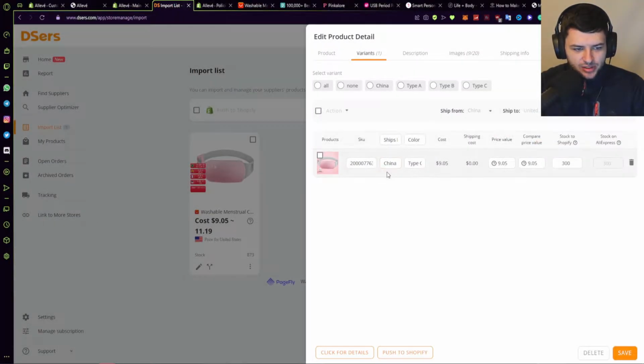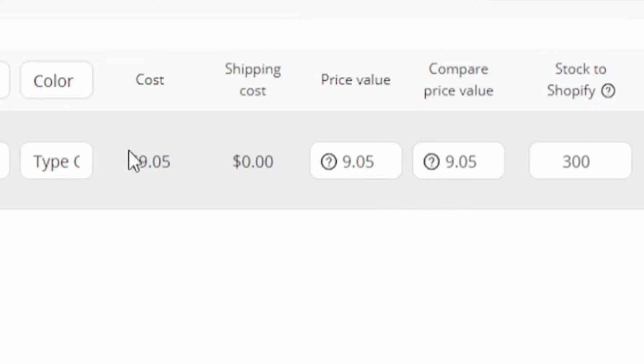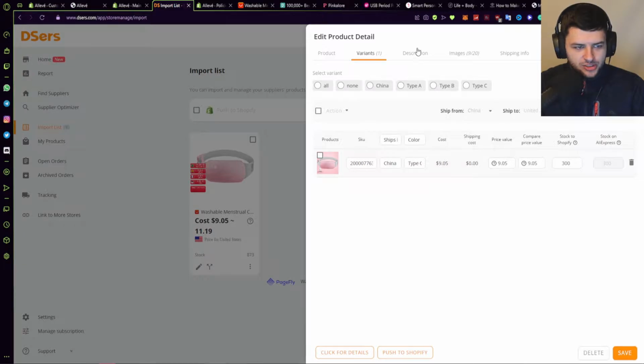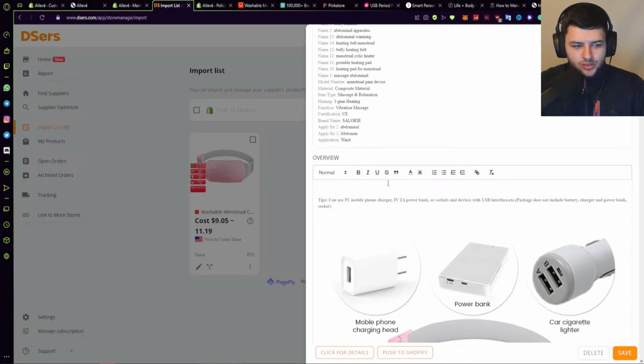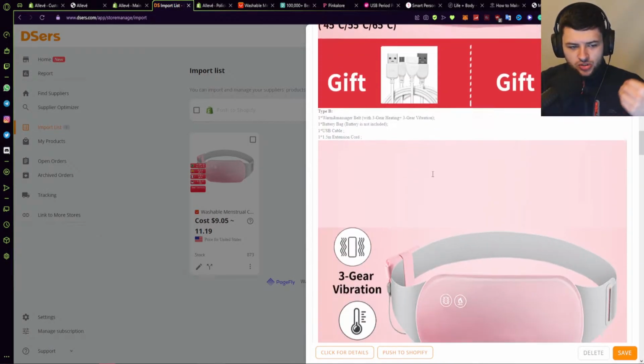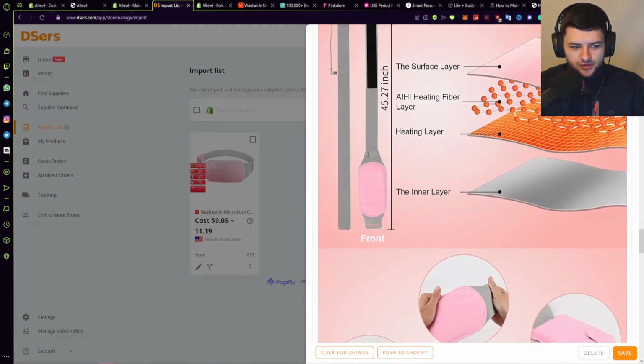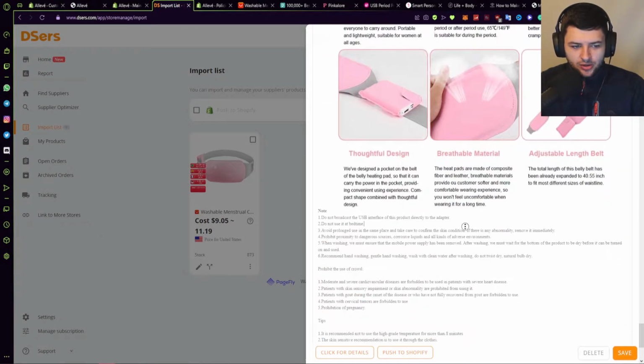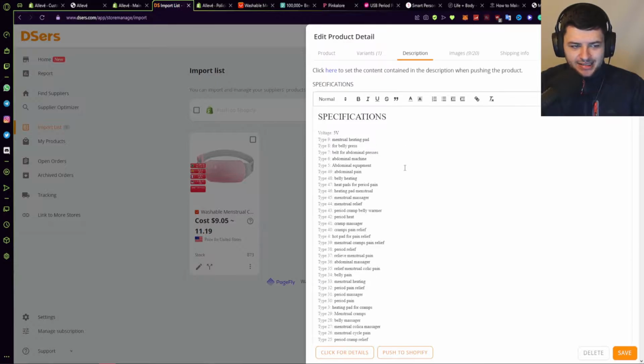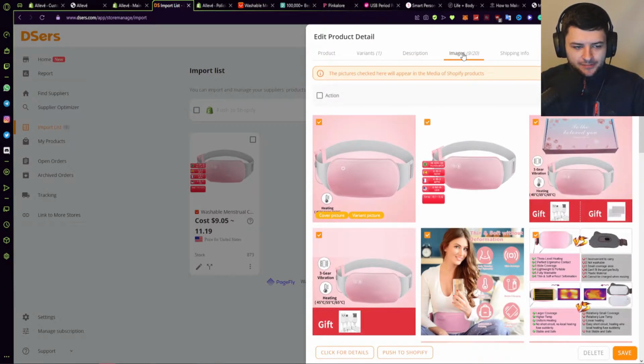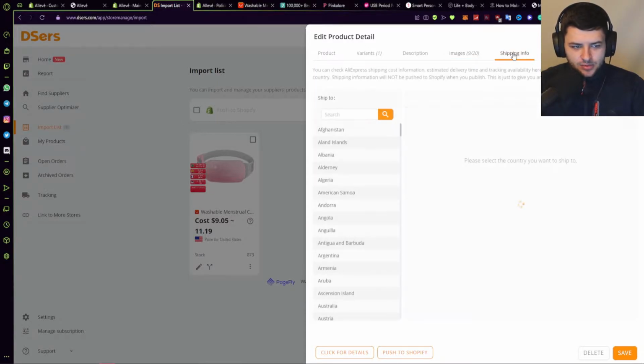And then we have the shipping, where does it ship from, the colors and the types, and the SKU. We could change the price values to a different price markup. We can change the description of the product here. Now, when you import them via DSers, it will import tons of images and tons of descriptive things, which do look quite unattractive if you don't edit it. So you can edit it here, or you can edit it later on Shopify. Under images, here's all your images. I would remove some images with Chinese text, but we'll also do that later.